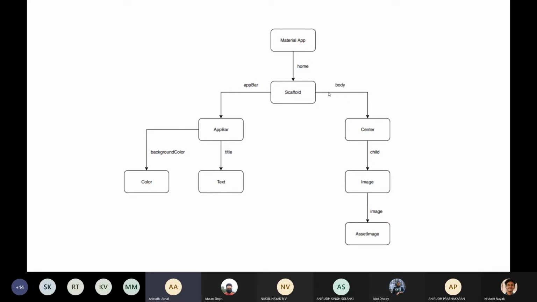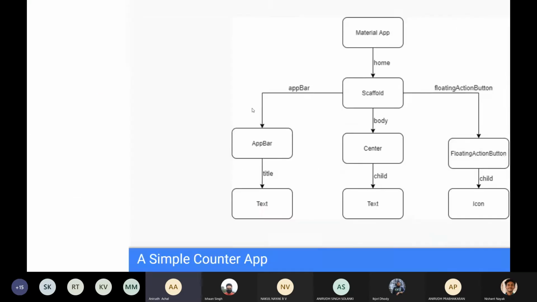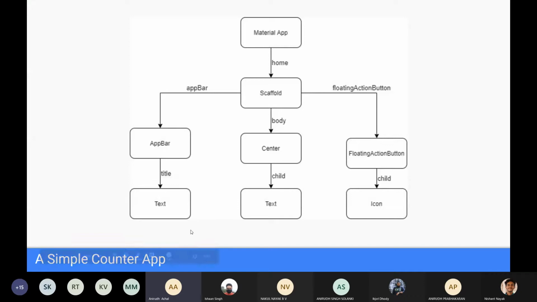So this is a simple example of how a Flutter app is structured. As you can see, everything here is a widget. So we have our main widget, which has properties, which again has sub-widgets. And yeah, so each and everything that is visible on the screen in a Flutter app is a widget. So let's take another simple example. This is an example of a simple counter that I'll be building right now as a demo.